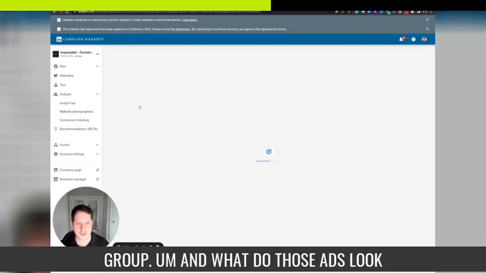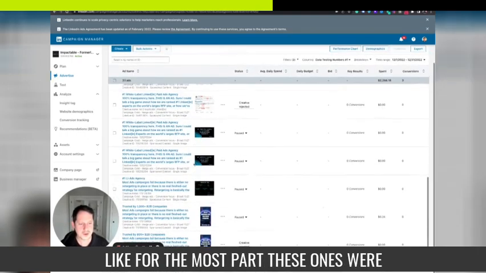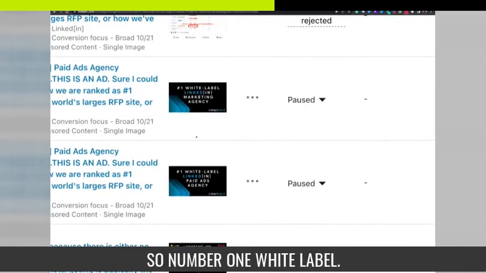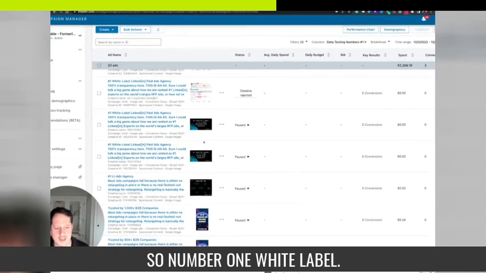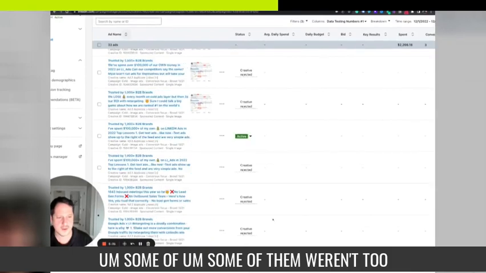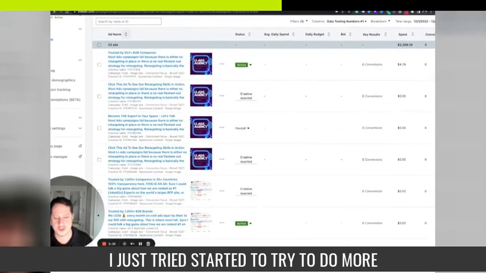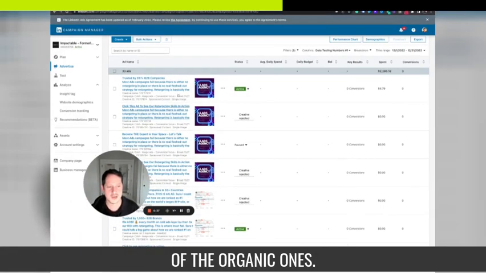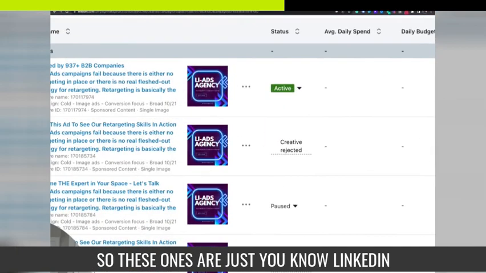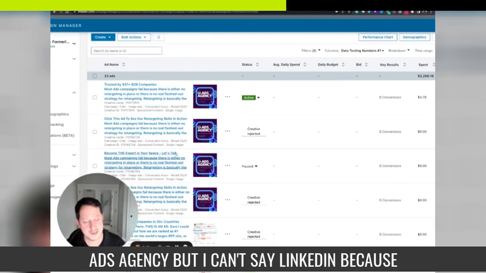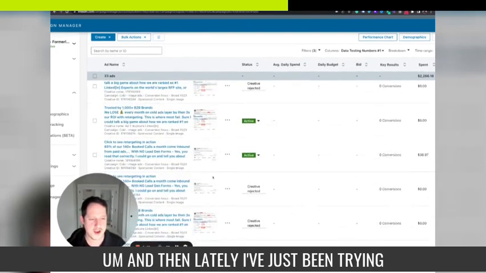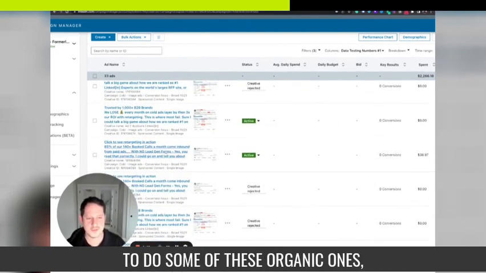And what do those ads look like? For the most part, these ones were pretty straightforward. So number one, white label. Some of them weren't too exciting. I just started to try to do more of the organic ones. So these ones are just, LinkedIn ads agency, but I can't say LinkedIn because that's trademarked. And then lately I've just been trying to do some of these organic ones.